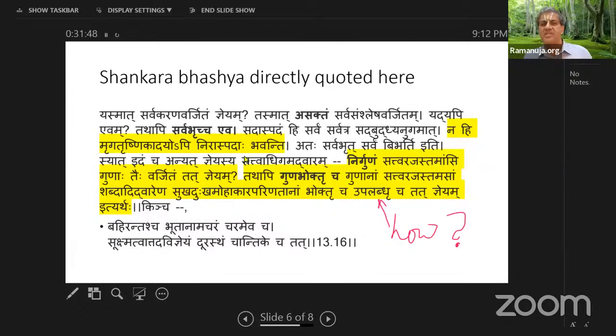Other aspects also regarding this jneyam Brahma should be understood in that. What is the sattvadhigamadvaram? Gunas. Nirgunam means sattva, rajas, tamas are the gunas, and it is devoid of them. Brahman does not have any sattva, rajas, tamo gunas. And that is that jneyam Brahma.